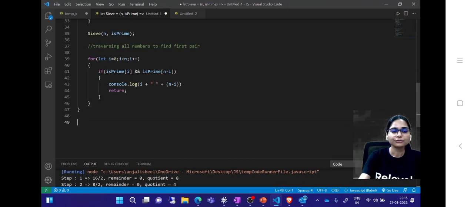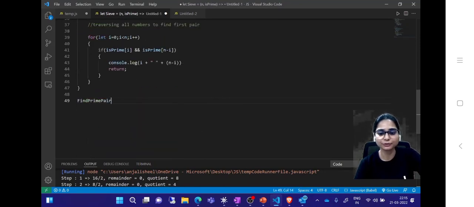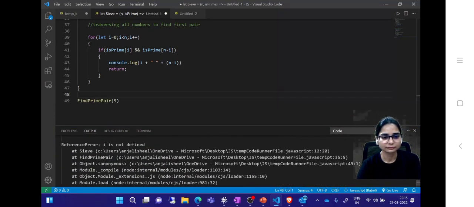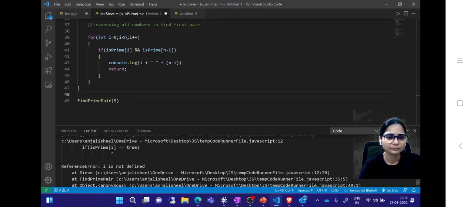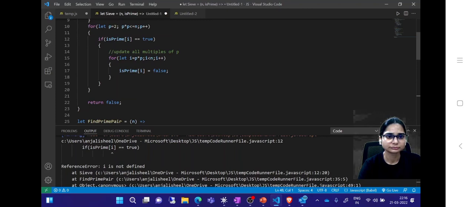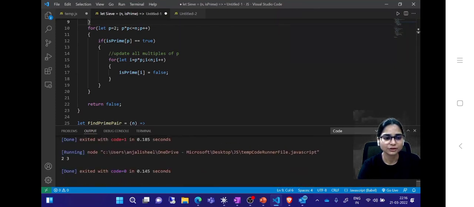Now let us say I am going to call this function. To this find prime pair, I am going to pass, let us say, 5 only, and let us see what result we are going to get. So this one should actually print 2 and 3. Okay, here it should be P. So you can see with this algorithm, you actually got 2 and 3.